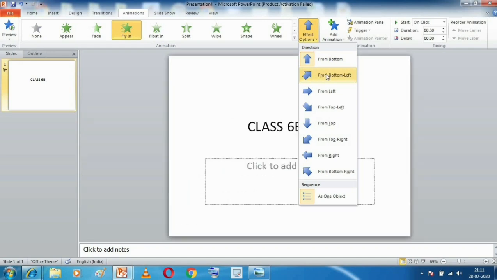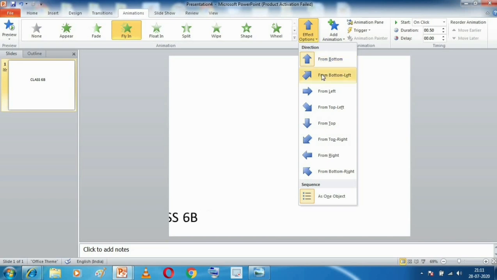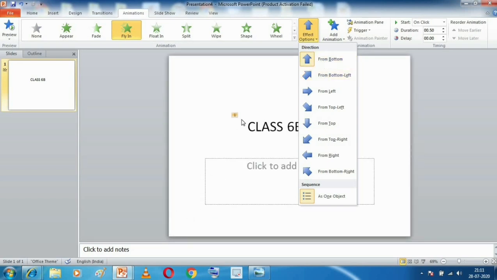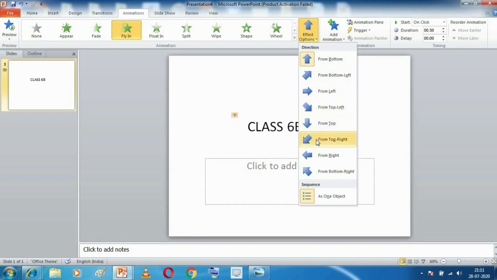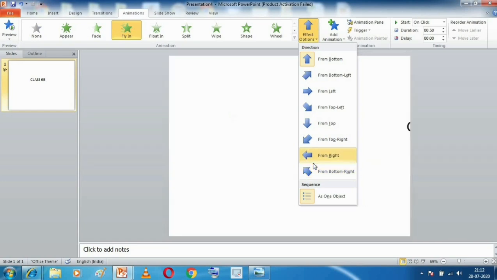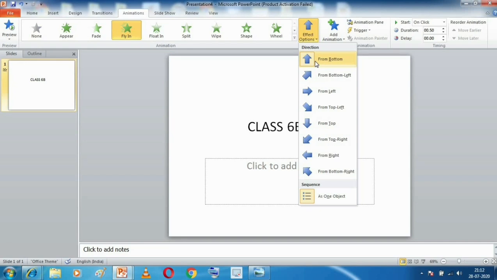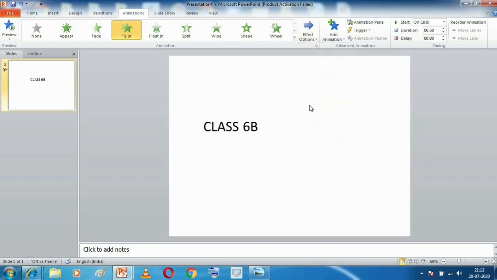This is from bottom left, see, so it is coming from here, bottom left. If you want from left, which we wanted, you can select just from left. So it is coming from this left side. If you want from top left, it will come from top left, then top right, then this is right, it will come from the right side, and then this is bottom right. So this is what the entrance is. Suppose I want from left, so I have selected it.